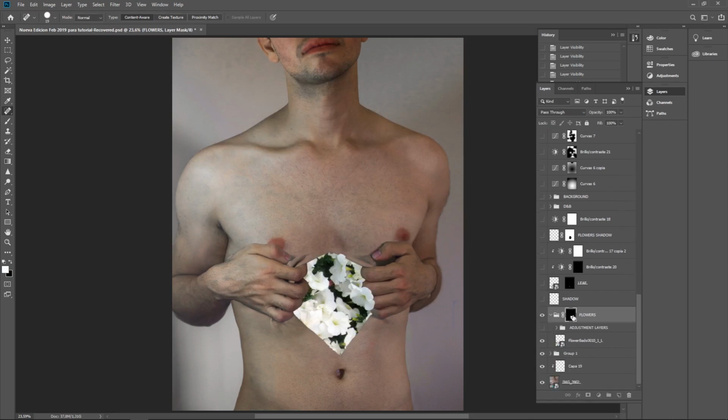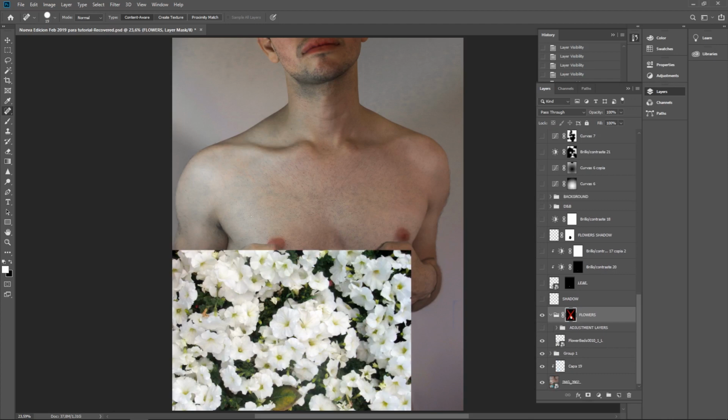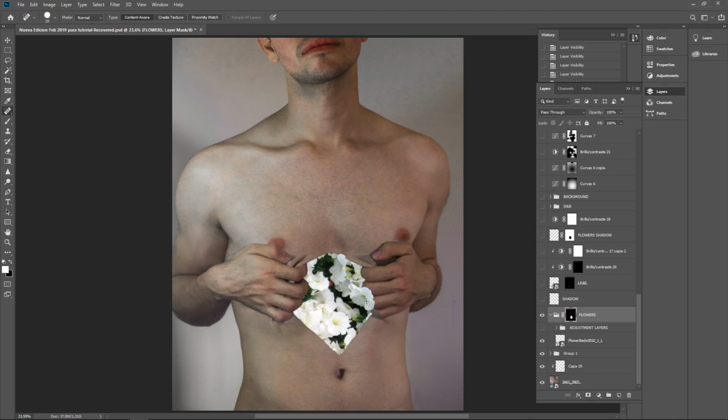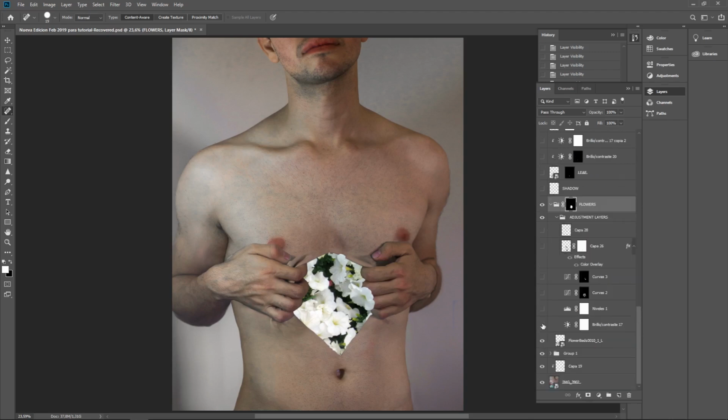I'm going to hide this mask for a minute, and this is the image that I used. I think I downloaded it from Shutterstock. I'm going to make this visible again so you can see what I did. And to make it look real, you have to pay a lot of attention to the shadows and the light. I corrected this using a lot of adjustment layers. I'm going to show you which ones I used.